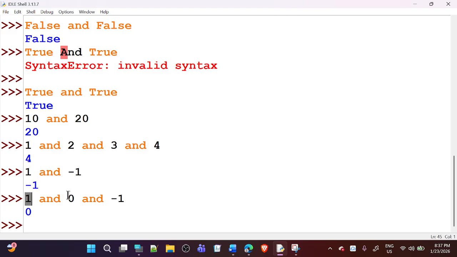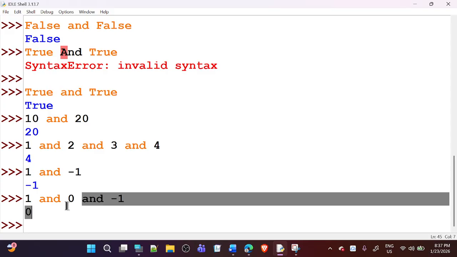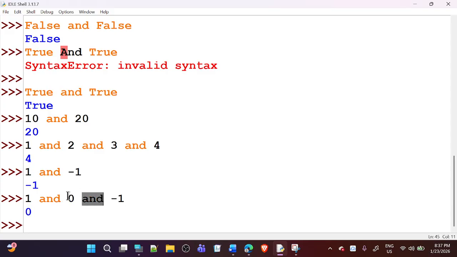This is a true value. But this is what? False value. If there is any false value, it will not move further. It will stop immediately. So it will check 1, it will say okay, and then it will say 0. So it will say 1 and 0 is what? 0. So if anywhere you see 0, the entire result will be 0. That is why here the answer is 0.